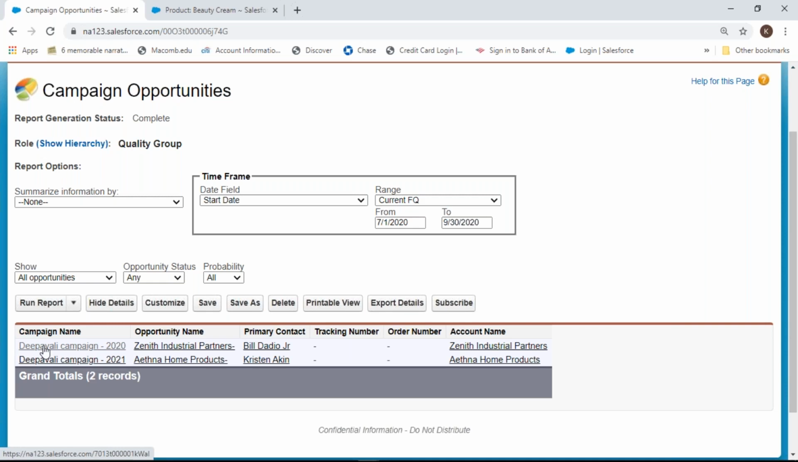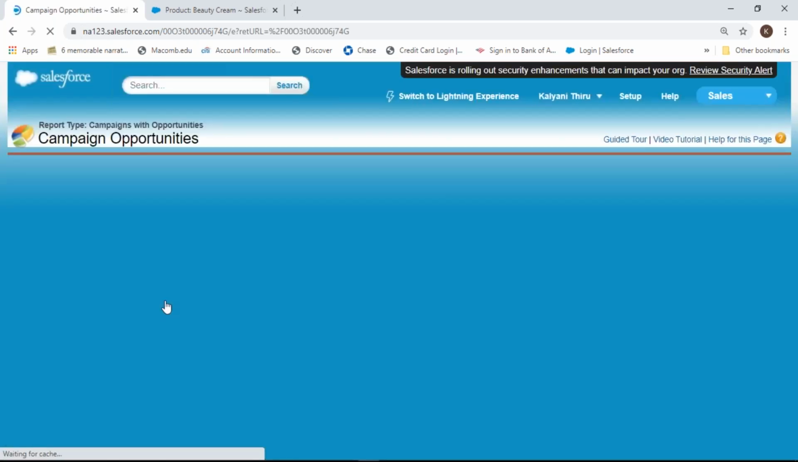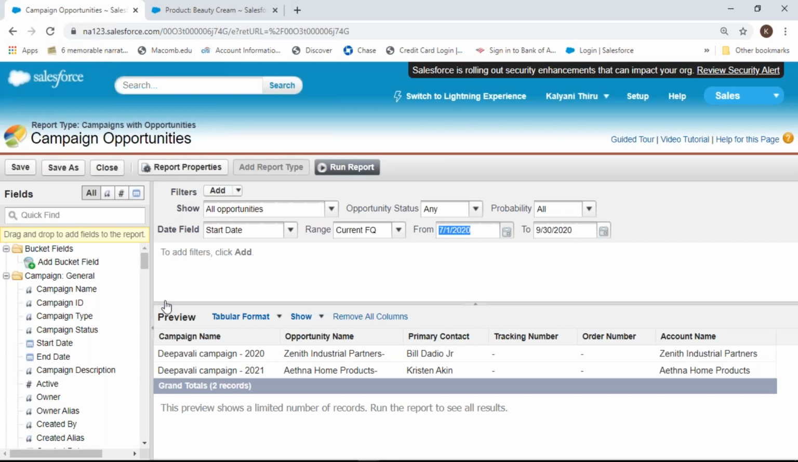Now let's customize this. Click on customize. Okay, so this palette, what you see on the top: filters, show, opportunity status, right? Date field. Here, the filters, show, and date field will never change.